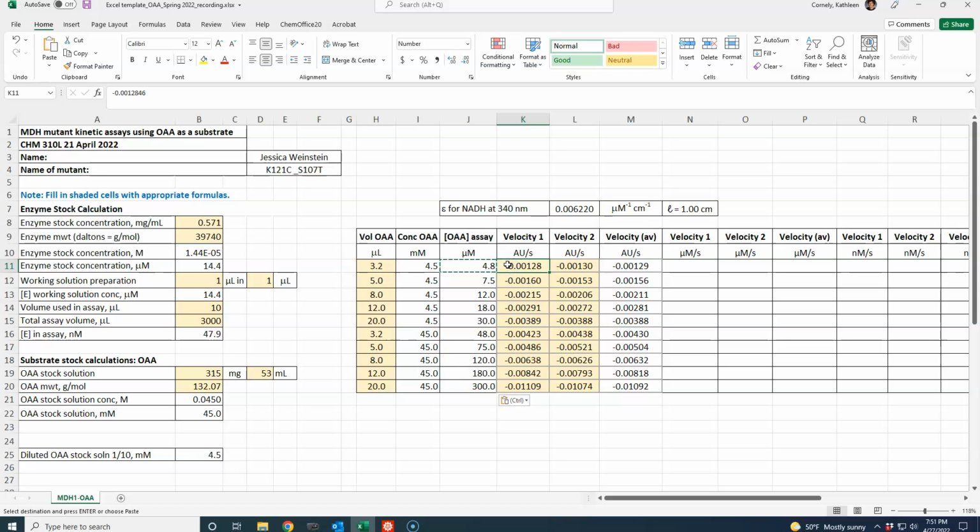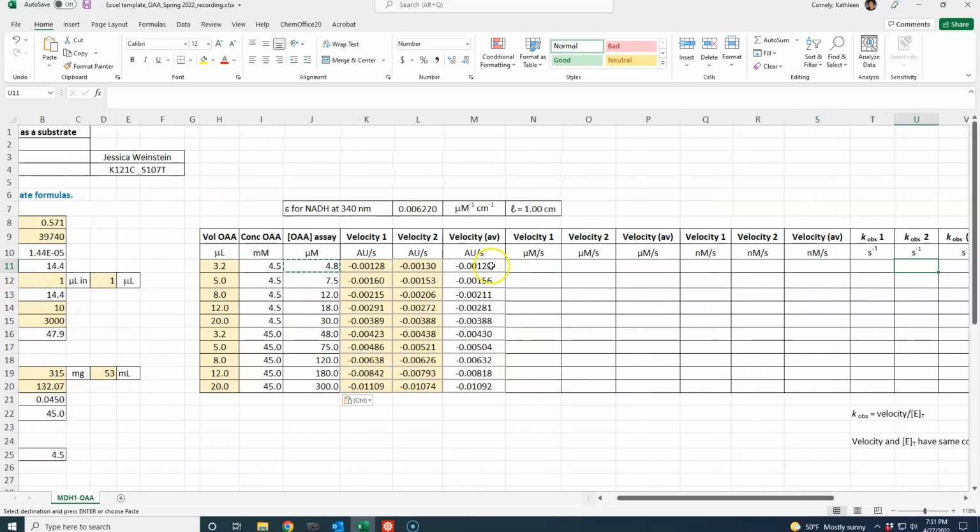So these are the absorbance units per second that Jessica and Catherine would have calculated. So I did type in these values, and we want to calculate the average, so we have an average right here. The next thing we want to do is we want to convert this to velocity, but we want to use units of micromolar per second.